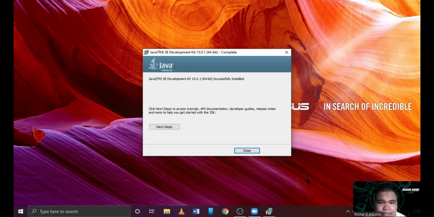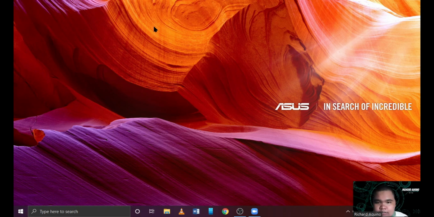Then, pagkatapos mapuno yung ating progress bar, ito ang lalabas. So, papakita nila dyan na Java Development Kit 15 is successfully installed. So, na-install na natin ang JDK sa ating PC. Close na natin to. So, pagkatapos nating i-install ang ating JDK, next nating gagawin is mag-set up ng environment variables para sa ating Java para ma-recognize ng command prompt ang ating Java.